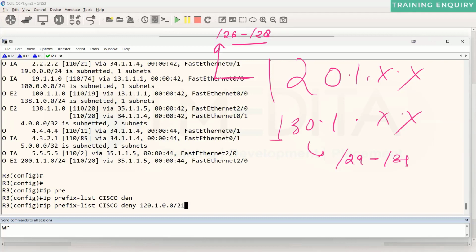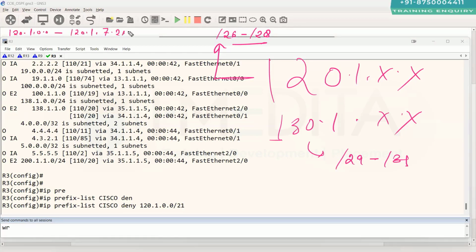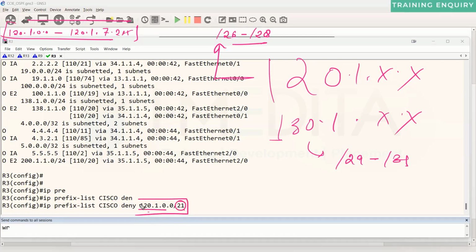120.1.0.0/21. What is the range in which we want to perform the filtering? The range is 120.1.0.0 to 120.1.7.255. This is the range in which we want to perform the filtering. So this IP address and subnet mask will give you that range of IPs in which we want to perform the route filtering.